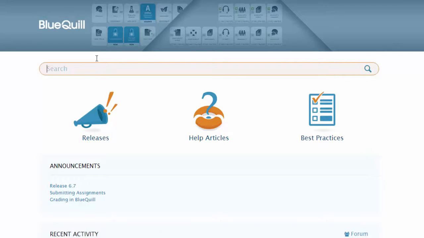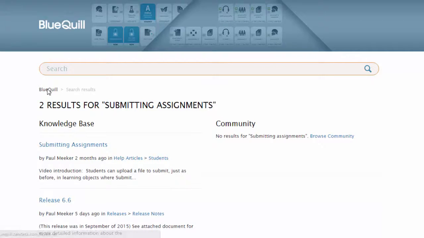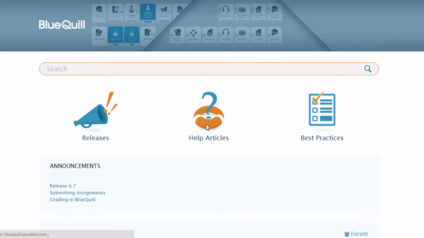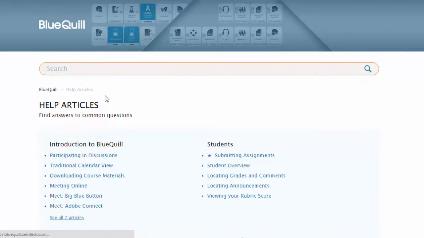This new Help Center can also be accessed by going to support.bluequill.com. Search a keyword to try to find help on a specific topic, or click on Help Articles to browse all the articles that are available. You can also go here to see new and past release videos and release notes.